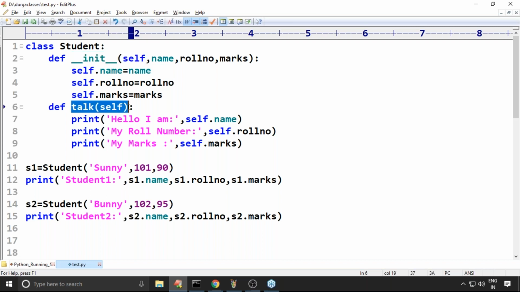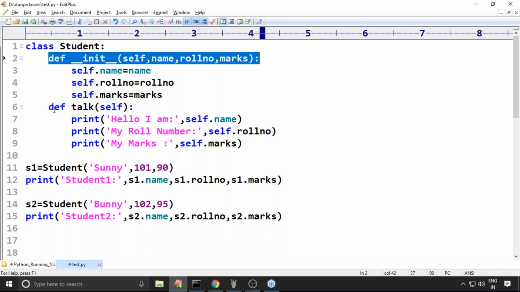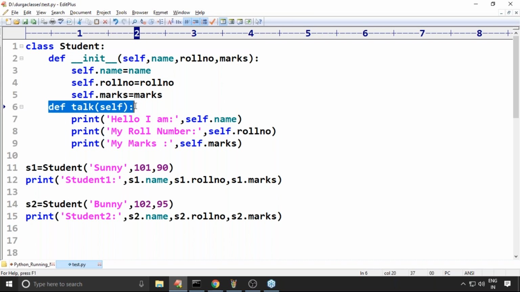Sir, self, it is a method. It is a special method and it is the normal method. Okay. Now, other than self and other than init, do you have any other doubts? Other than these two words, do you have any other doubts?